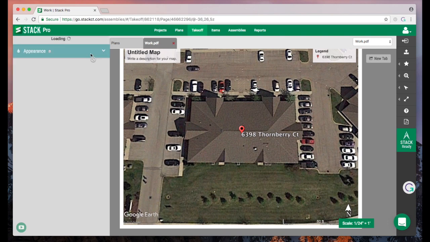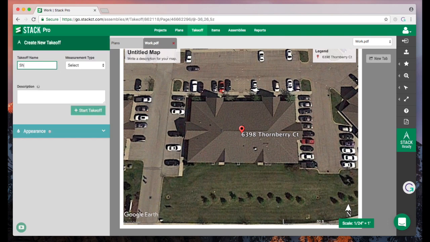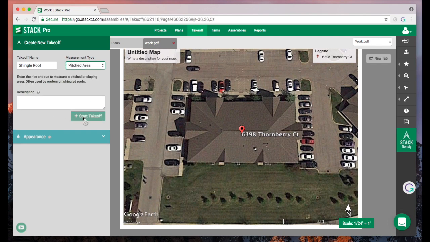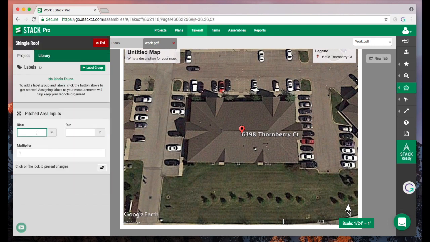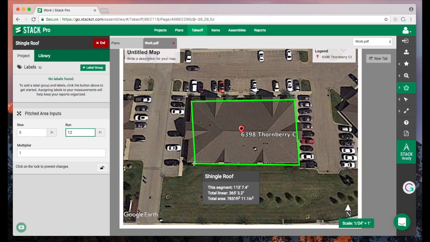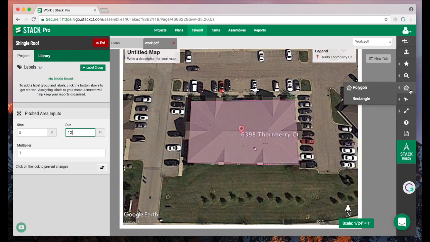New takeoff, we can say that we're doing a shingle roof. And we can say that this is a sloped or a pitched area. Do start takeoff. And then we can say, just for this demonstration, that we can change our color if we want. We'll say this is a 5/12, and we'll say the whole roof is the same. And then I'm just going to draw this really fast. So run through, boom, boom, boom. Okay, so there we are.